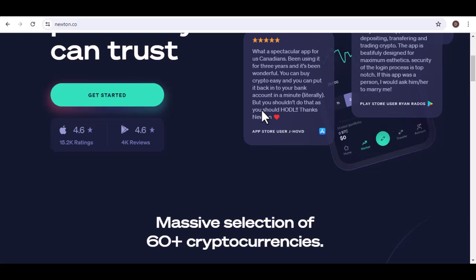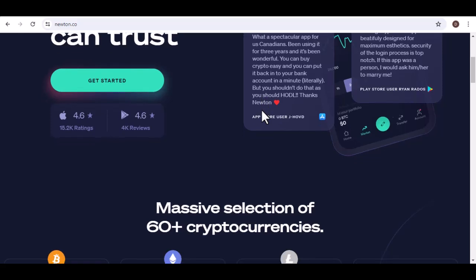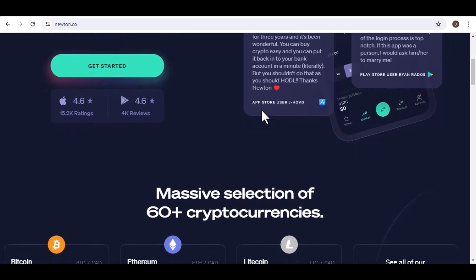Phase 1. Acquire. First, you need the Newt token. You can acquire Newt from various cryptocurrency exchanges that support the token. Once you have your tokens, you'll need a compatible wallet. Always prioritize a secure, non-custodial wallet where you control your private keys.